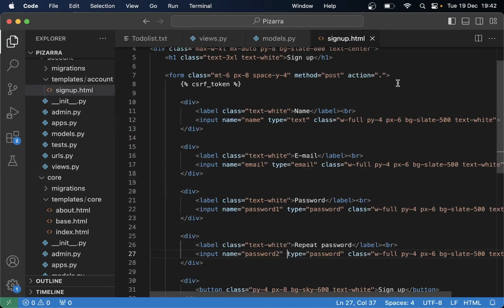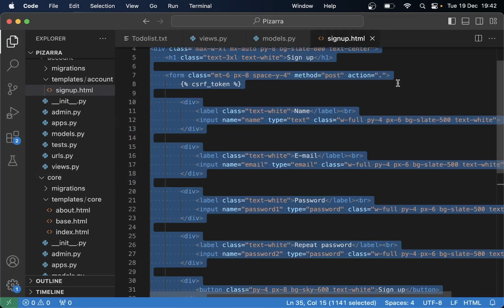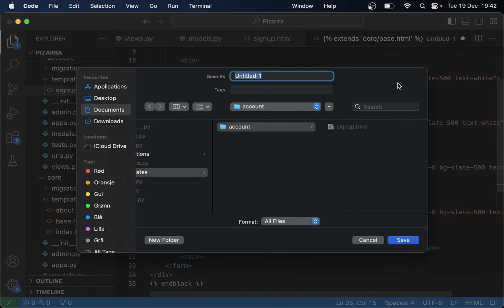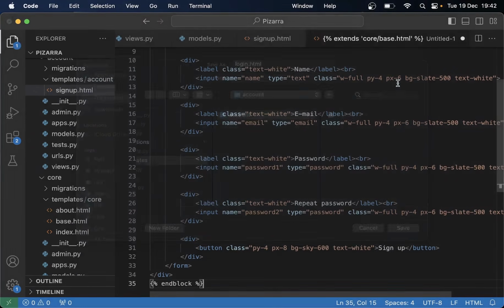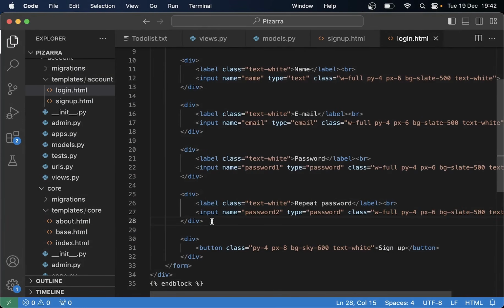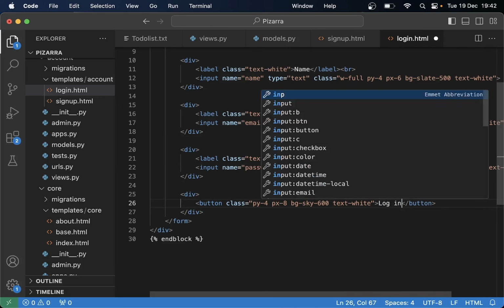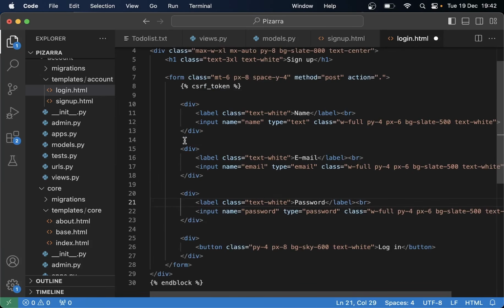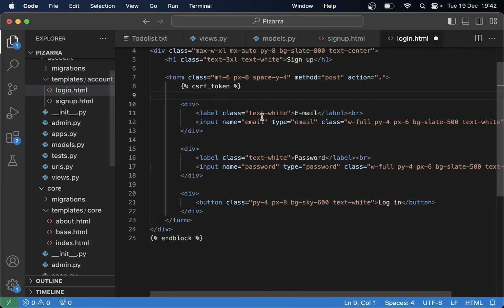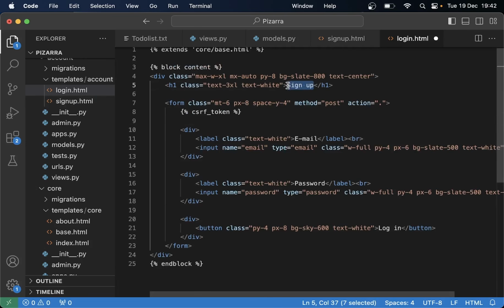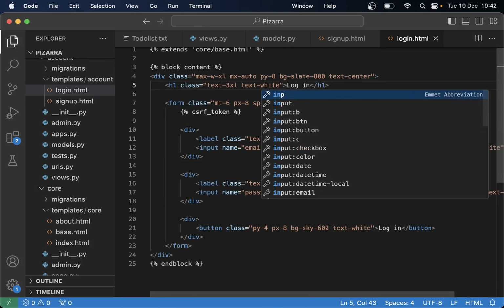Okay. So make a copy of the sign up file, paste it, and save it as login.html. Then we can remove the repeat password, rename the first one to just password, rename the title of the button to log in. We want the email, but we do not want the name, and the title of the page can also be renamed to log in, and save.